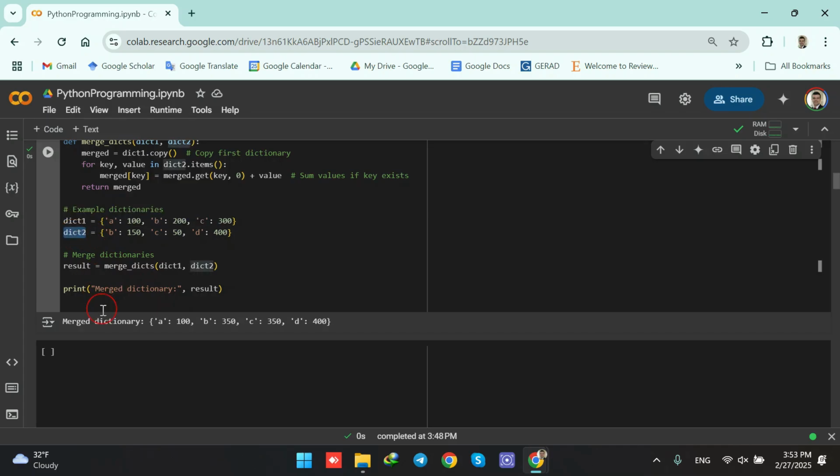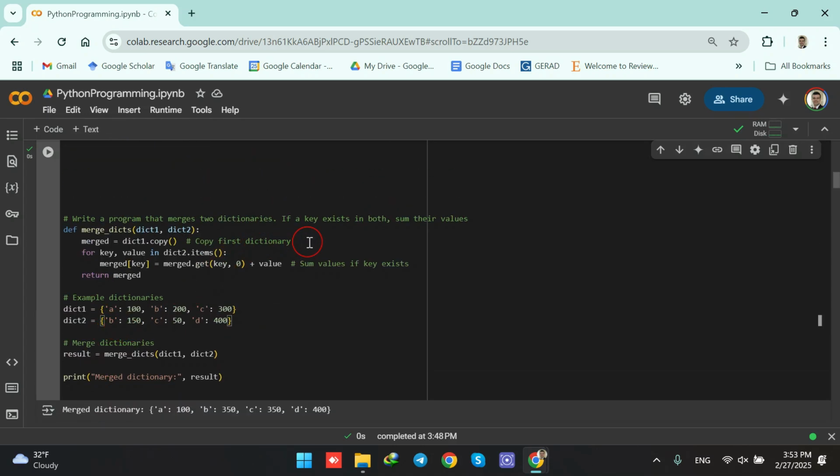Then we have dictionary 2, which again has 3 key value pairs. Key B has the value of 100, key C has the value of 50, and key D has the value of 400. Now we see that it says if a key exists in both, sum their values. So now we would like to create a third dictionary in which we have A, it's 100. We have B, it's 350.